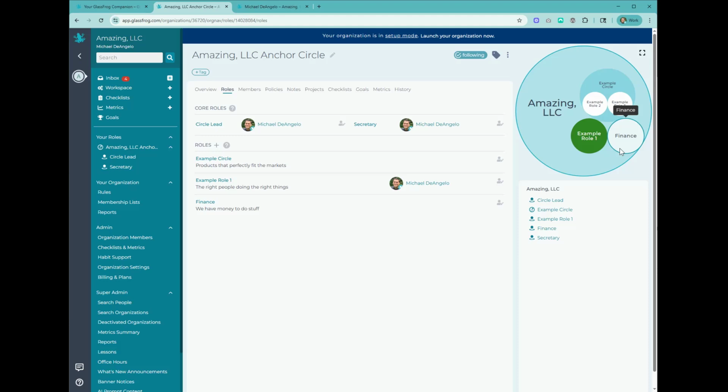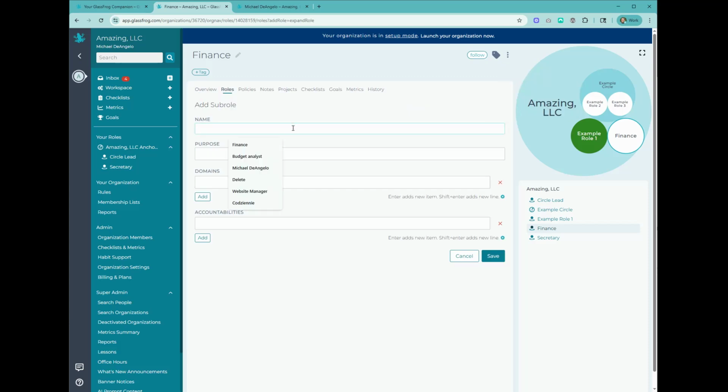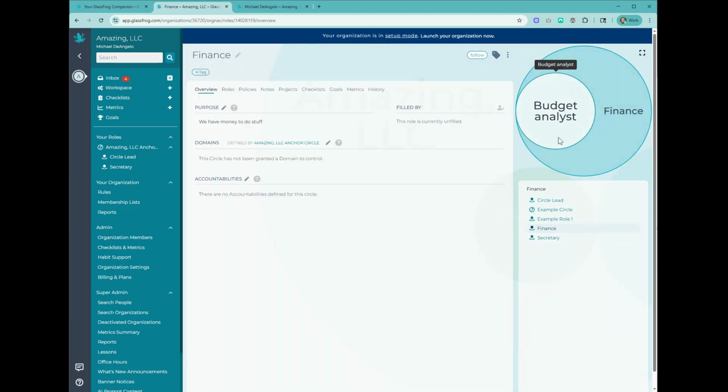But let's say finance is actually a department. It's not just one role, it's a whole bunch of people. How do I make this into a team or a department or a circle? Well, in GlassFrog, the only difference between a role and a circle is that a circle is a role that has subroles. So if you want to make this a team or a department, you simply select finance and add a subrole to it. So let's call it budget analyst. All right. So now finance has a subrole called budget analyst.